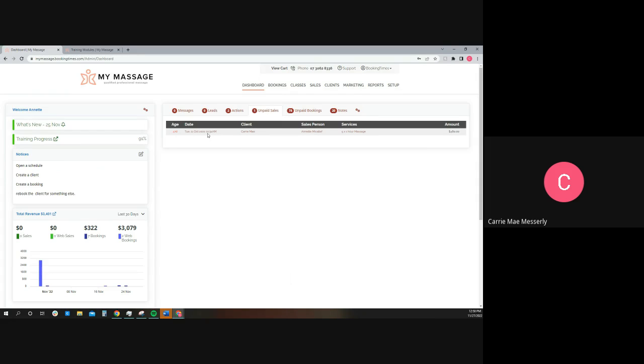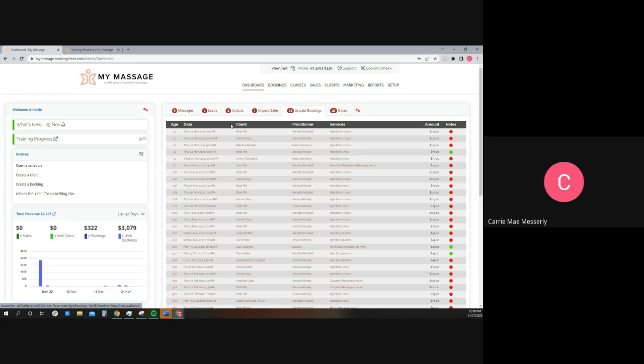Unpaid sales are just what you would imagine. These are invoices that you have sent out with a clickable pay now button, but they have not been paid. This allows for you to reconcile those. If you do allow for people to create bookings without paying first, which we don't recommend, but it can be done, this is going to show you your accounts receivable for all of your bookings.